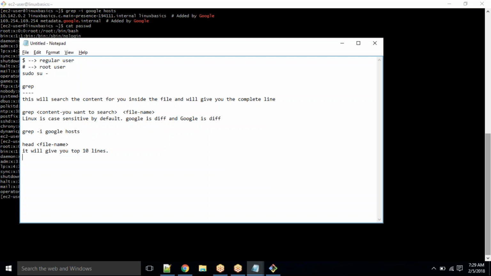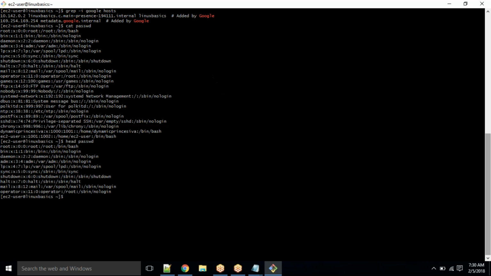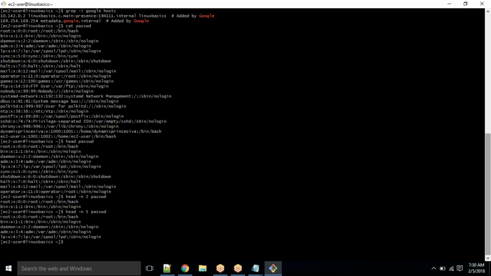If you want customized lines, like the top 2 lines, just type head space -n 2 and the file name. Head -n 2 password. So you will get only 2 lines. You can get any number of lines using this. Okay. Now I am getting only 5 lines.